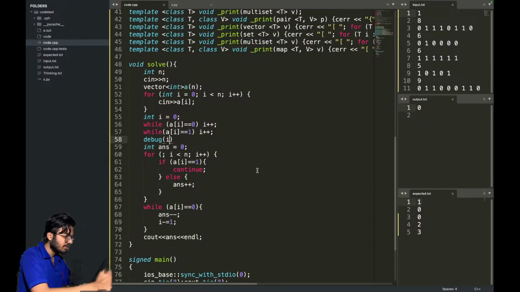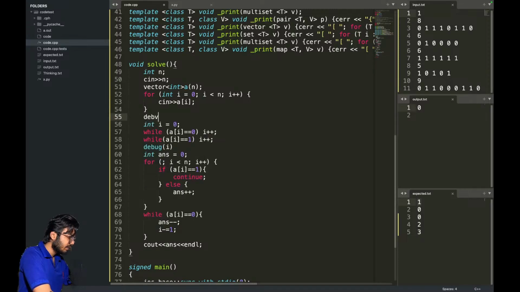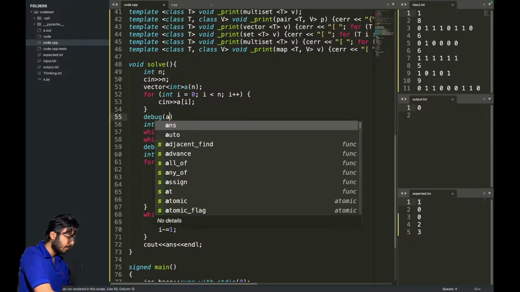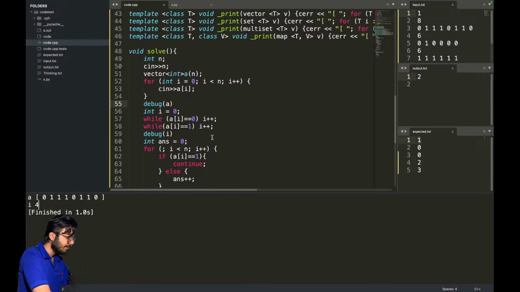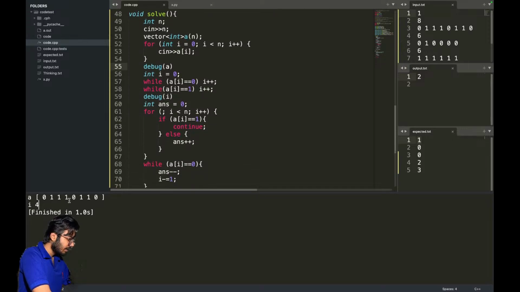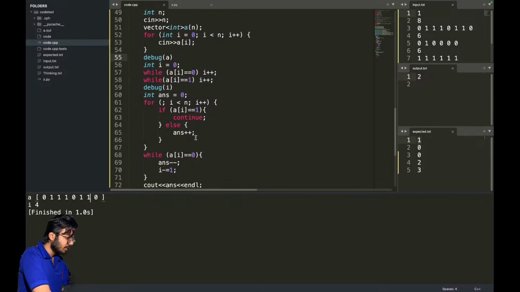While a of i equals 0, I will say i plus plus, that is correct. Wait a second, did I take the input wrong? Okay, i is 4, 0, 1, 2, 3, 0, 1, 2, 3, 1, 2, 3, and 4. So I am at here. Okay, now my answer will be 1. Then I will skip all the zeros.